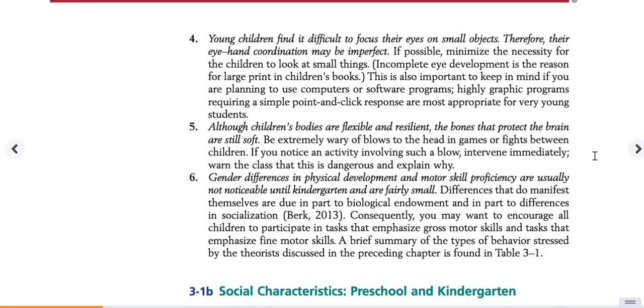Gender differences in physical development and motor skill proficiency are usually not noticeable until kindergarten and are fairly small. Differences that do manifest themselves are due in part to biological endowment and in part to differences in socialization. Consequently, you may want to encourage all children to participate in tasks that emphasize gross motor skills and tasks that emphasize fine motor skills. A brief summary of the types of behavior stressed by the theorists discussed in the preceding chapter is found in Table 3.1.